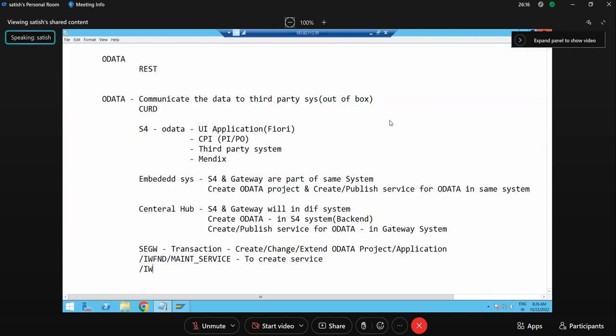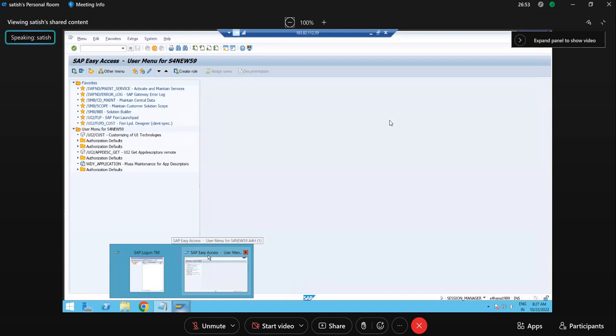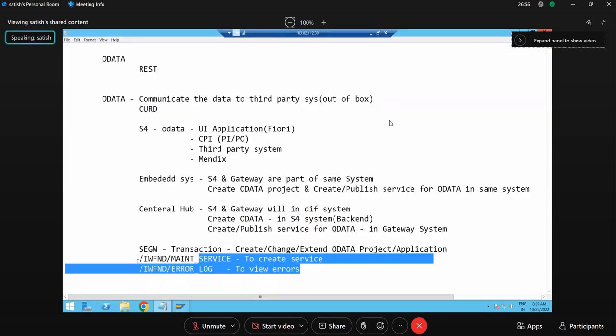Next, IWFND/ERROR_LOG. To check the log of the services, if at the time of execution the service has failed, at runtime it will show the log, but if you want to see more details, you can check using transaction IWFND error log to view errors. These are the three majorly used transactions.